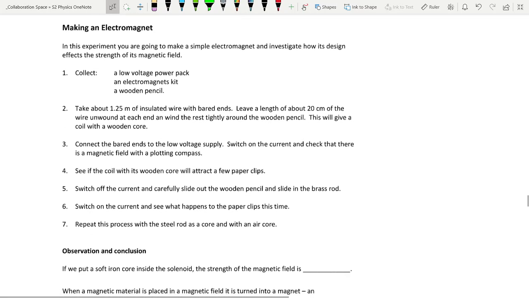Okay, the next page is another experiment that I'm going to link you to the video of straight afterwards, but I'll just go through it first. This one is basically making an electromagnet. It might be that you have the equipment at home to do this, but it might be that you don't, so that's why I'm going to link you to a video of it. We have a low voltage power pack, so a couple of batteries, and a wooden pencil. We also have a brass rod, an iron nail, I think, in this electromagnetics kit, and we also have wire.